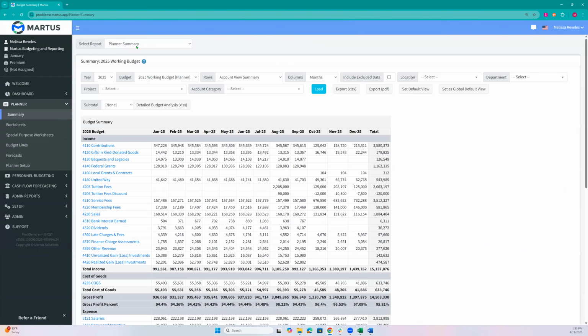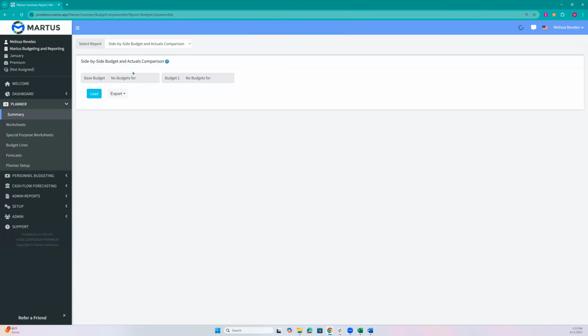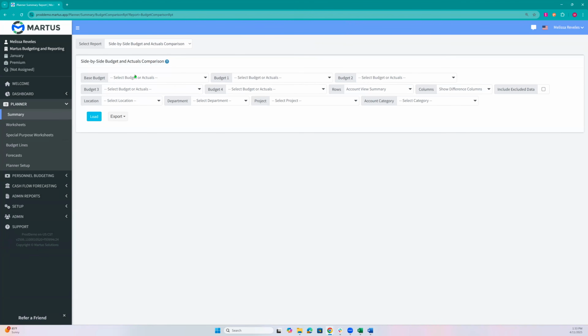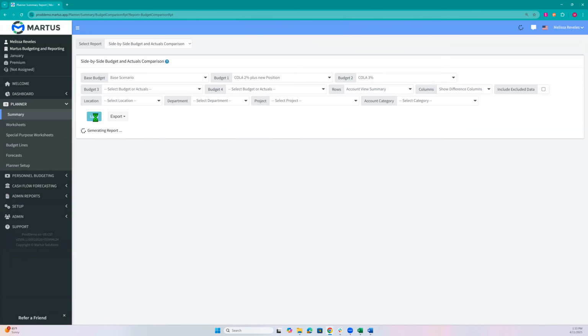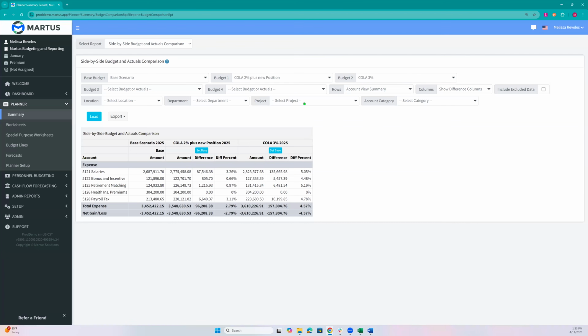To do so, we're going to go to Planner Summary, the Side-by-Side Budget, and Actuals Comparison Report. And I'm going to choose my COLA 2% with new position and my COLA 3% and click on Load. And now, I can see the difference between those two scenarios is about $119,000.